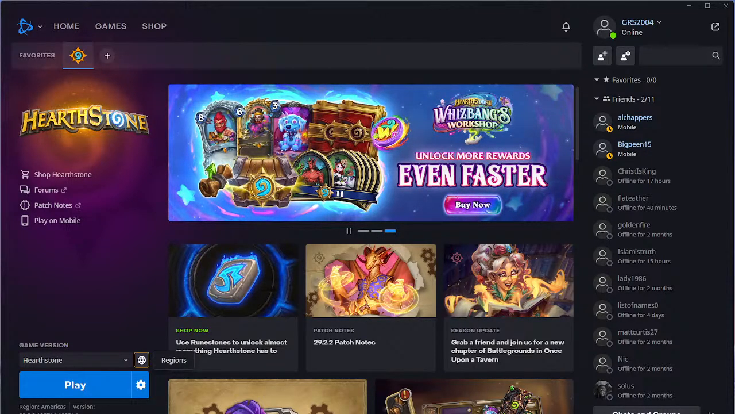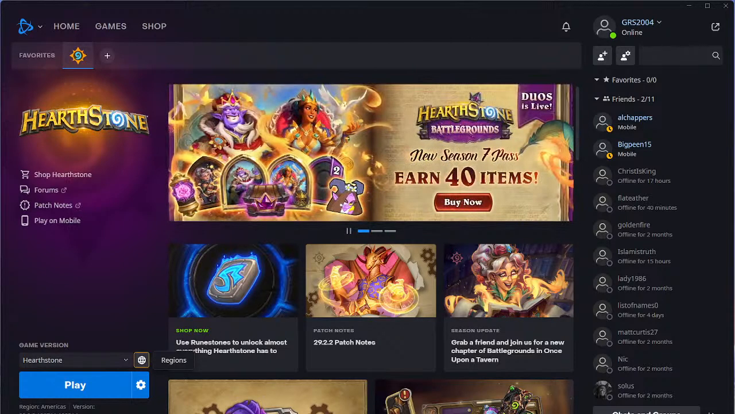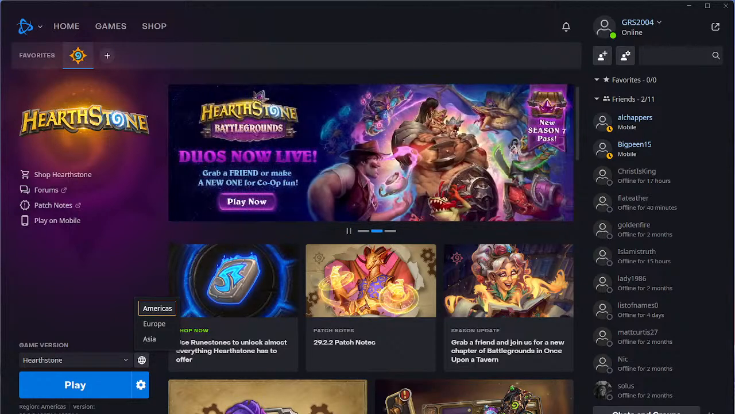If you can see the screen clearly, you can see that I actually have Hearthstone set to US. There are 3 regions it can be set to. I'm going to click Americas, 1 of 3. So it's actually set to Americas. I already have a profile in Europe, but the one we are going to be starting today is Asia.